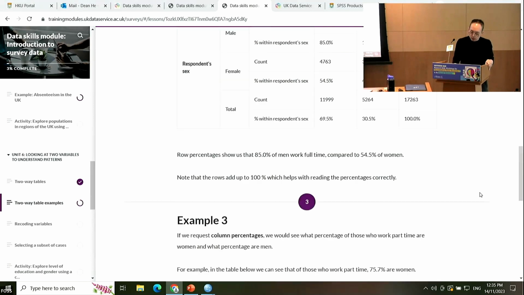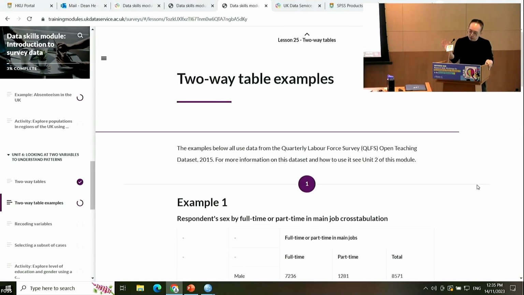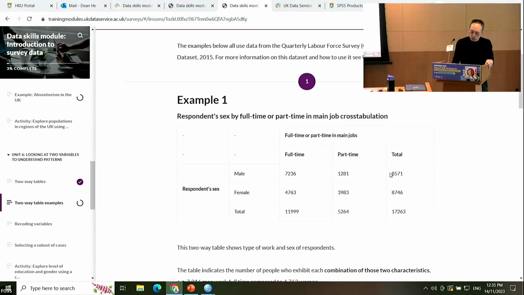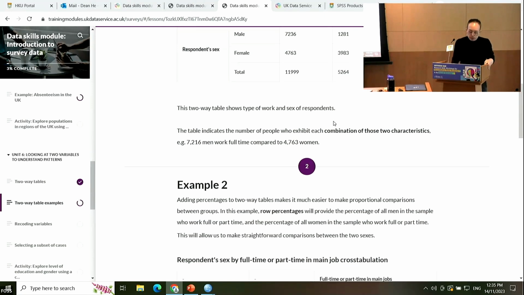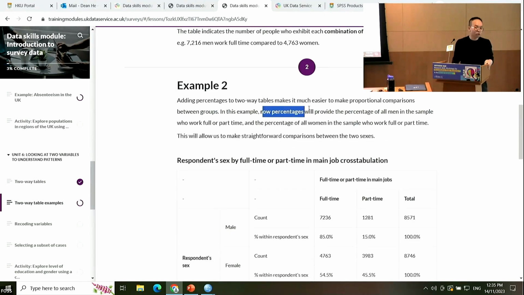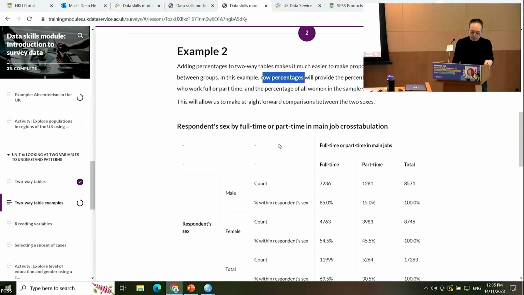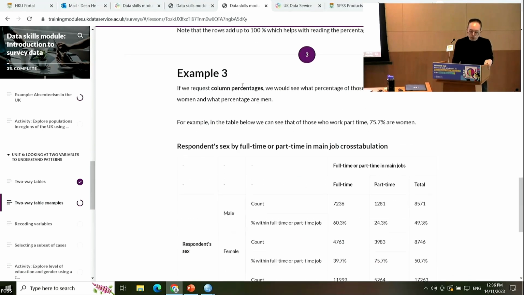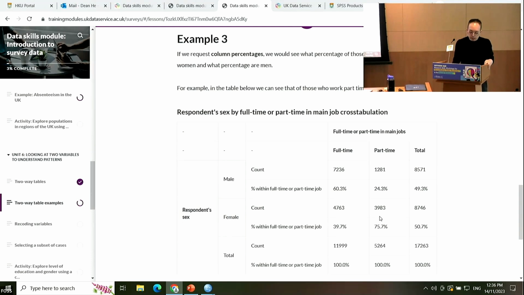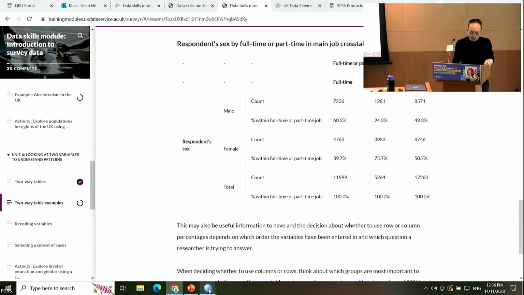Now I'm going to move on to the two-way example table. The very first example is right here: Respondent sex by full-time or part-time in main job cross tabulation. We did that, and then we selected the row percentage, and we were able to obtain this output or data table. Moving on, we're going to do a column percentage, and this is what we are going to get essentially. Let's see if we're able to do that.